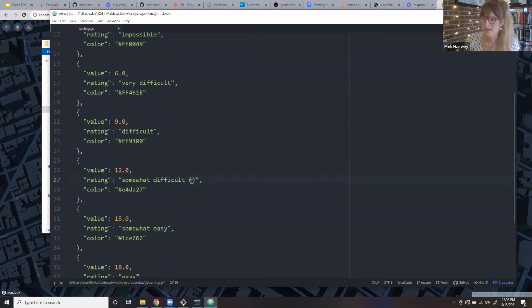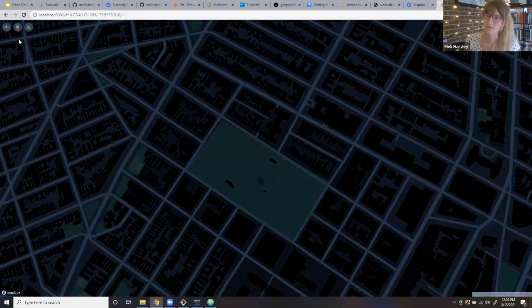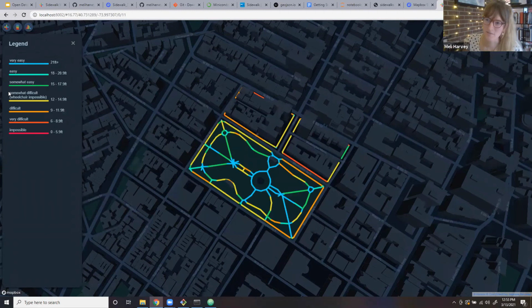So here we would say it may be possible for 12 feet, or it's somewhat difficult for people walking. And then if you're in a wheelchair, you can add something like "wheelchair impossible." You can save this file. And then if I refresh this map again and go back to this legend here, it actually says somewhat difficult at 12 feet, but then it says wheelchair impossible.